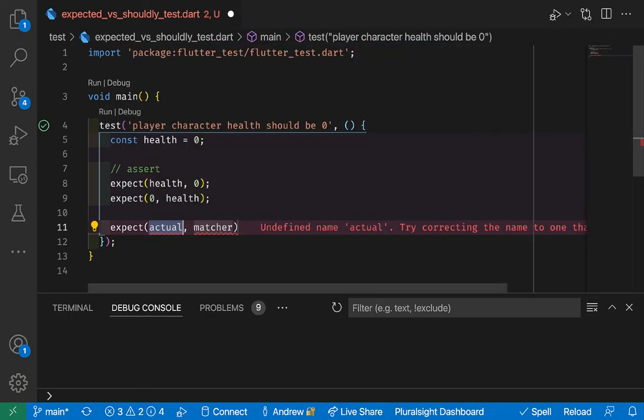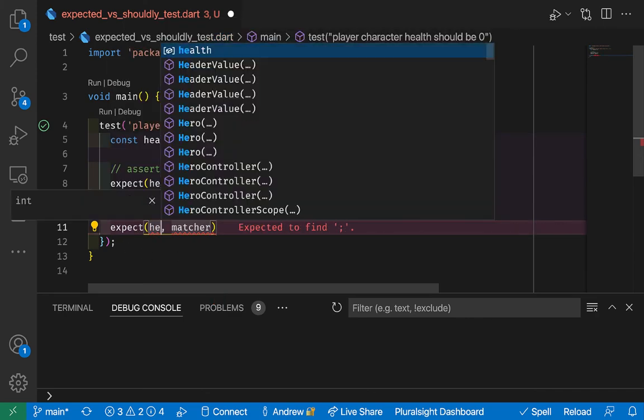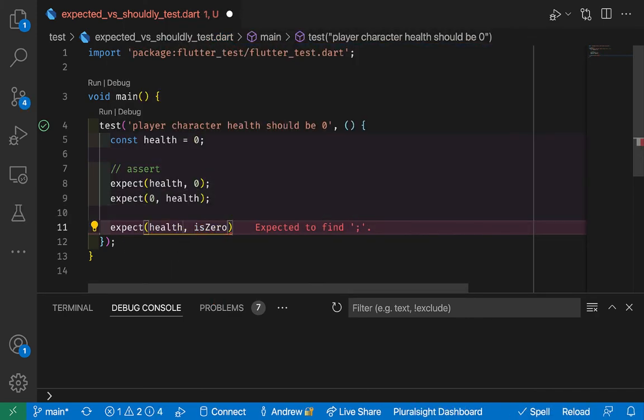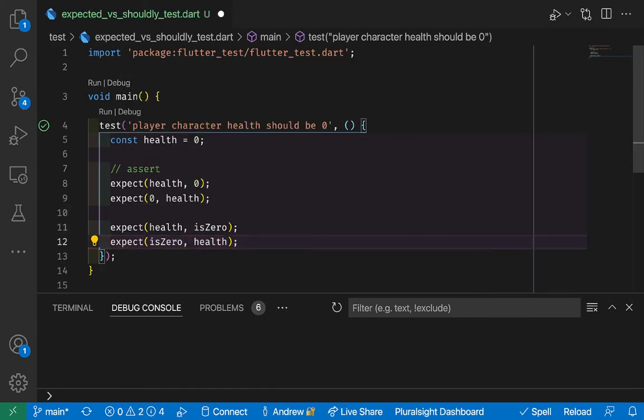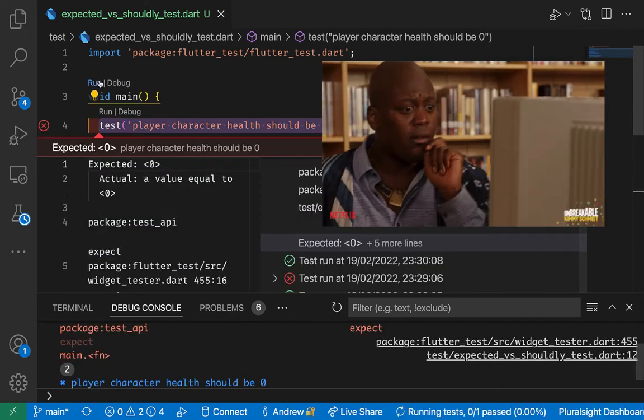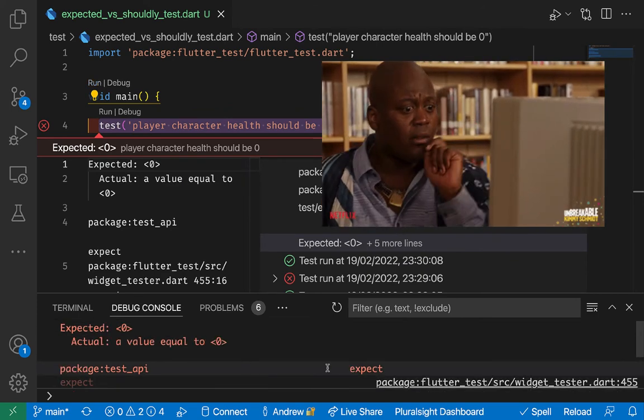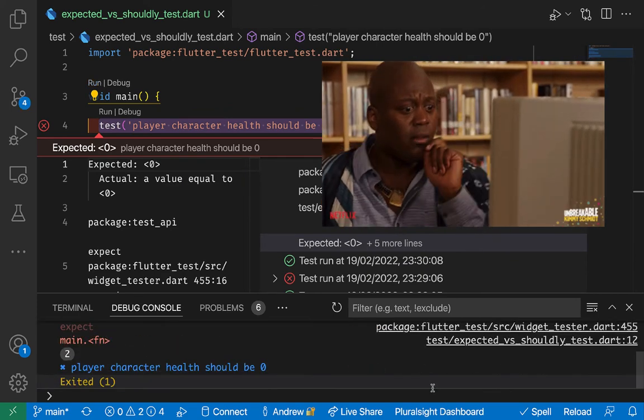The Expect method actually has a second parameter named matcher, of type dynamic. And what if we try to use a matcher is 0 and mix it up? We do not see any compiler errors or warnings, right? But guess what? After running this test, we will get some weird failure message like expected 0 and the actual a value equal to 0.